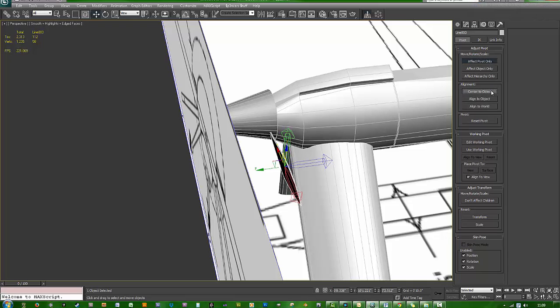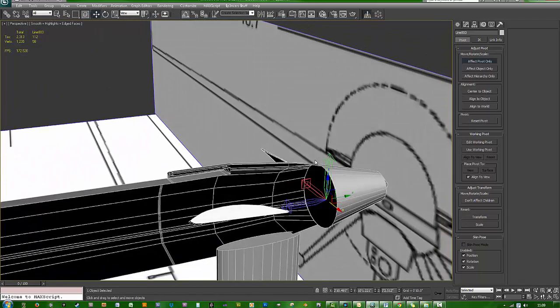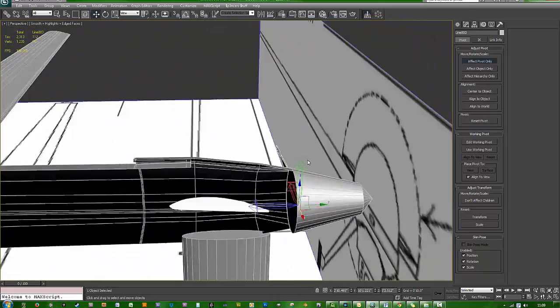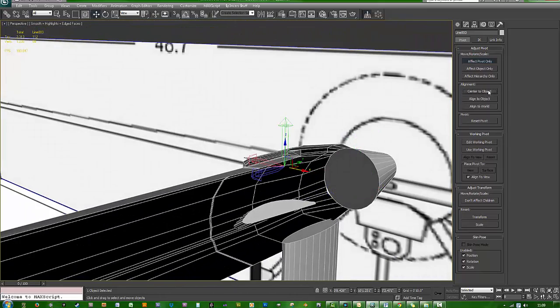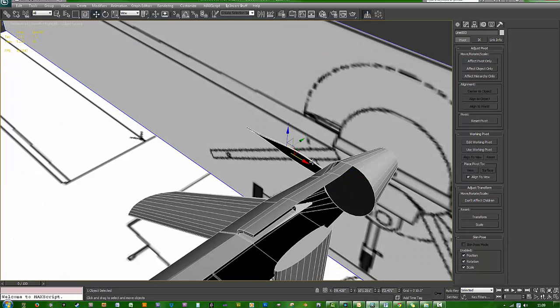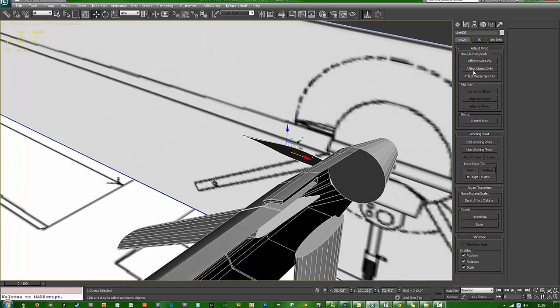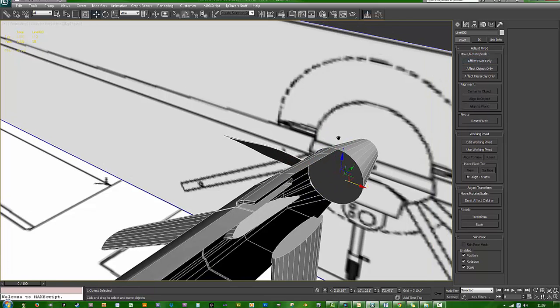Let me just move it. Oops. Just move it to the center. Oh, there's no way to align it to a different object, but center to object there. I don't think that did it. I could reset us again. So let's effect pivot only, align to object there. No, it's not doing it. So effect pivot only, just drag it over. Something that looks like it's in the middle, I keep right clicking by accident.